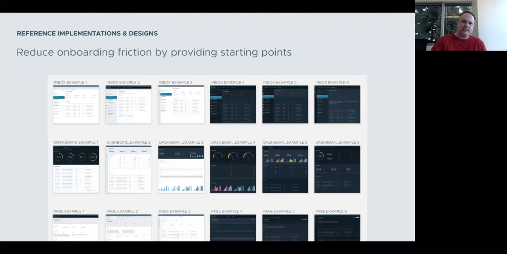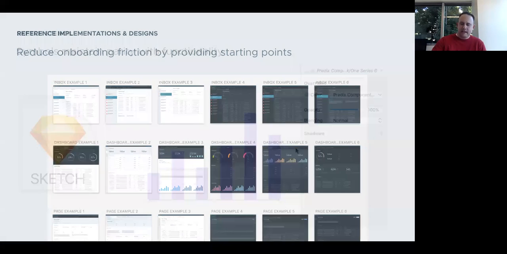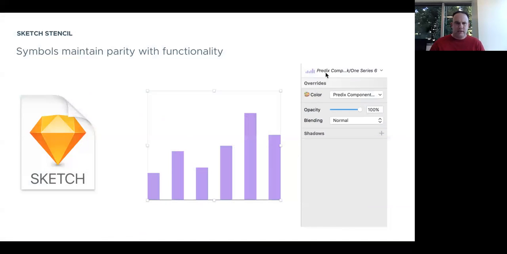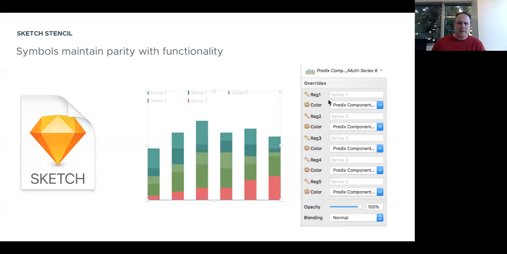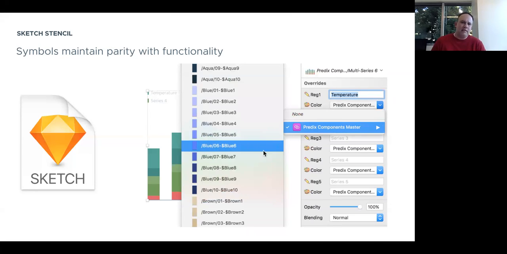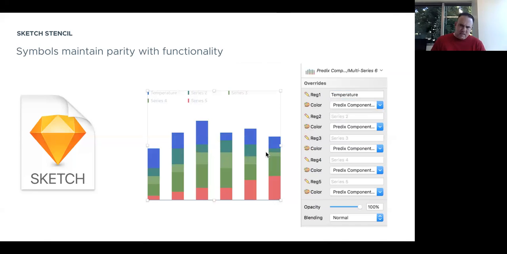If you dig a little bit deeper into the sketch stencil, you've got symbols, right? We're a pretty small team. We don't really have the ability to build special tools for designers. So we're working with what we've got here. And so we put a lot of effort into building our symbols to maintain parity with what the shipping code is doing on the site.